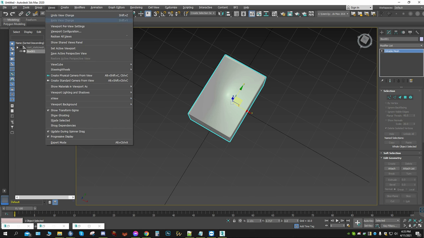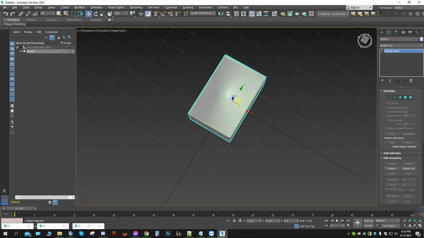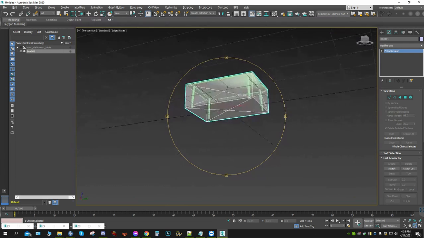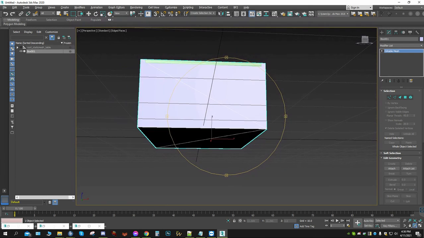So now if you go into views and your viewport settings and go to edged faces, you should see that it's all triangles, which it is. And let's turn that up there.